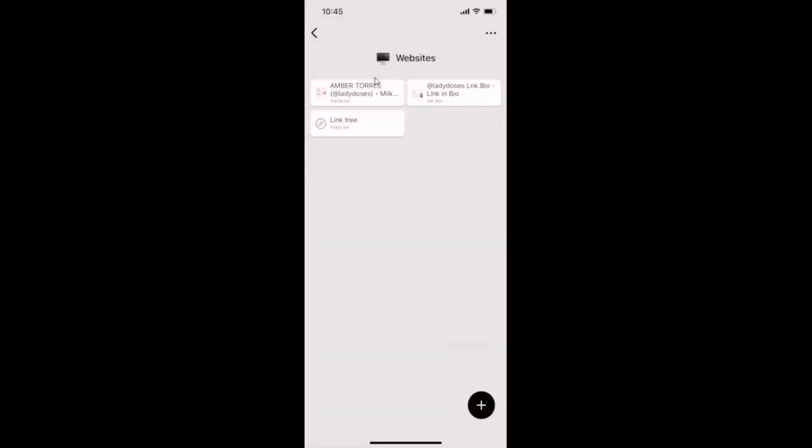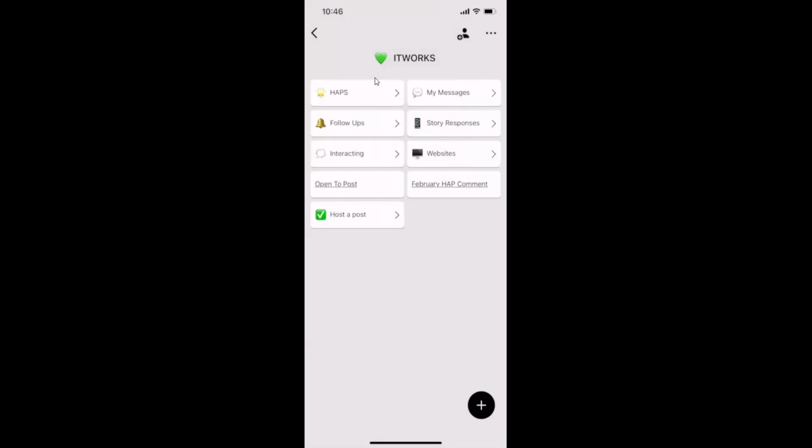I also have one set up for my websites that has my link bio. I also use that Milkshake app. If you guys aren't familiar with that, I really like it because you can share your story through that and add different links to that as well. Like I have my influencer application linked through there, and that's what my link tree is. The link tree is also my influencer application.